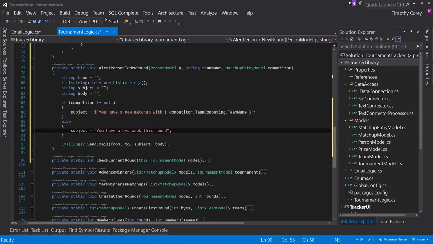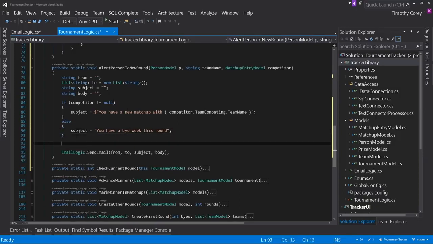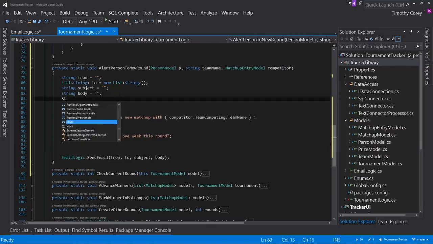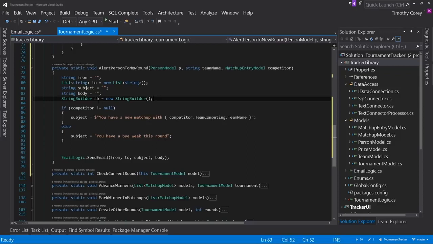Now let's figure out the body. That should be a little bit longer, but not really hard. And we're not going to get into a super detailed body. But let's use a string builder for this. And if you haven't used a string builder before, its job is to concatenate strings, meaning put two strings together in a way that is efficient. And the reason why is because adding strings together is very, very inefficient.